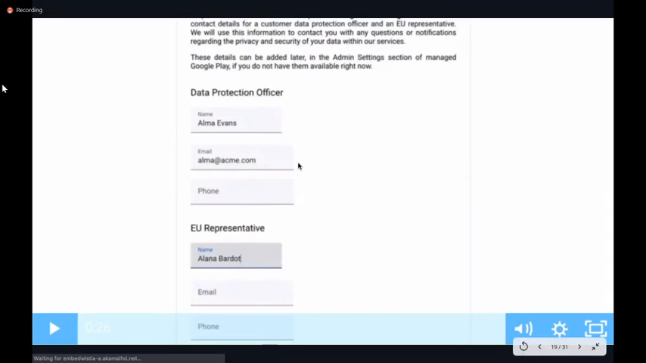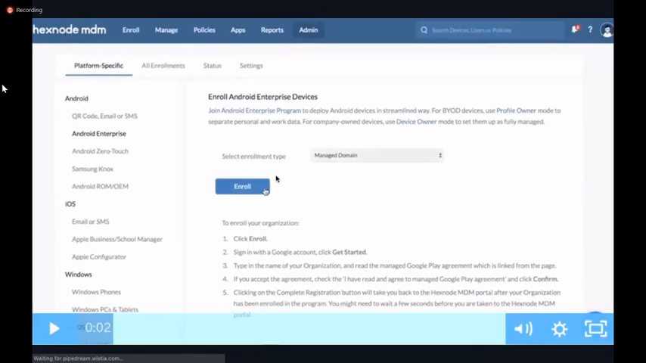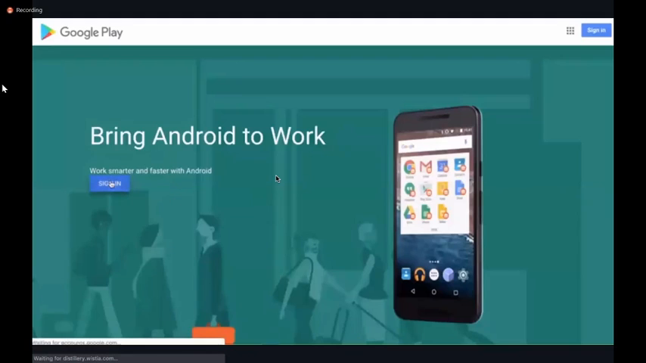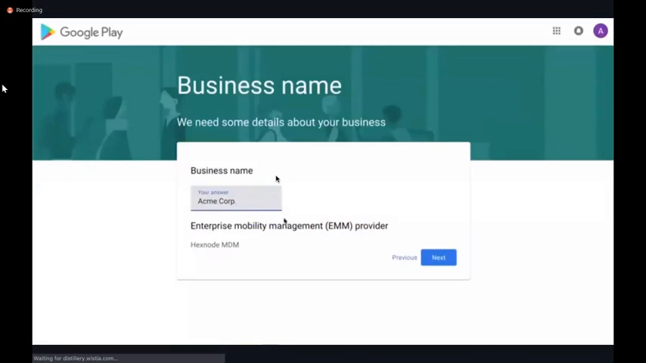I'm going to play a video which describes how you could configure the Android Enterprise. Deployment starts right from the admin tab. From the admin tab, just click on the enroll option, and you have two options. One is to choose a managed domain, and another is Google domain. It depends upon the kind of configuration or Google account that you're using to set up the Android Enterprise account. So click on enroll, sign into the Google account using the credentials, and click on get started.